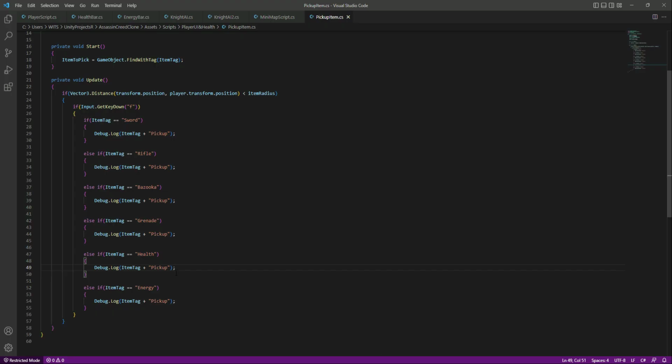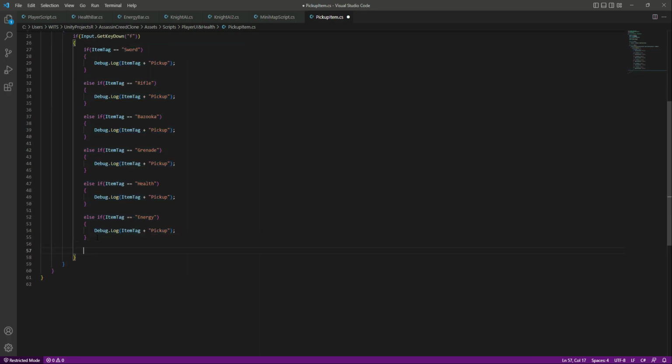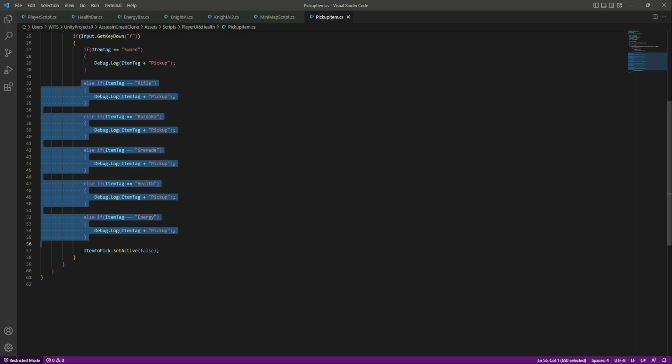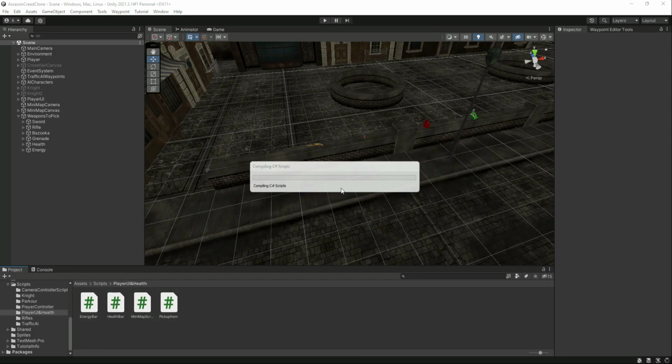So for that, what we're gonna do is, after we pick up any of these items, we will say item to pick up dot set active, and we will set this to false. We will not actually be deleting it, we will just simply deactivate it. For example, if the player picks up this sword, then this if condition will be true, it will just simply ignore the other ones and it will go ahead and deactivate the sword game object. Now let's test it out if it works or not, but it will work 100%.